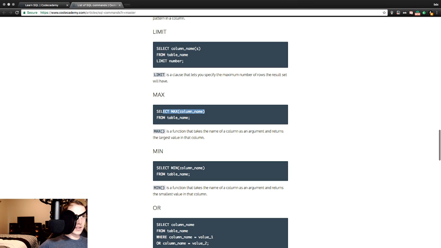MAX: SELECT MAX(column_name) FROM table_name. Max is a function that will take the name of a column as an argument and return the largest value in that column.